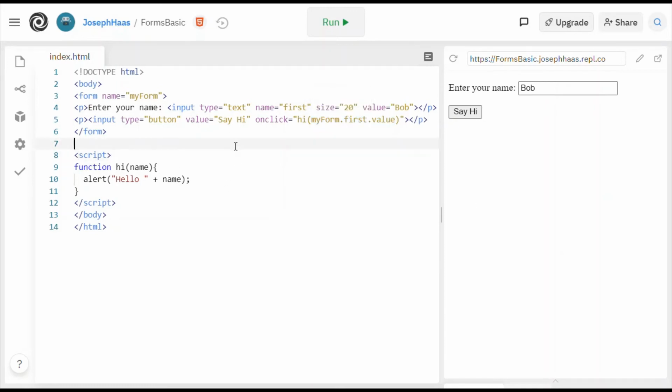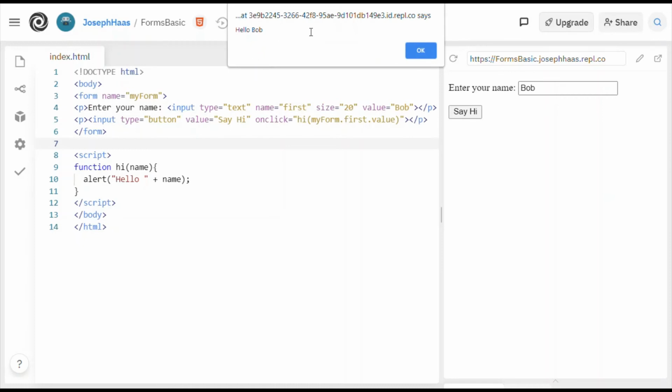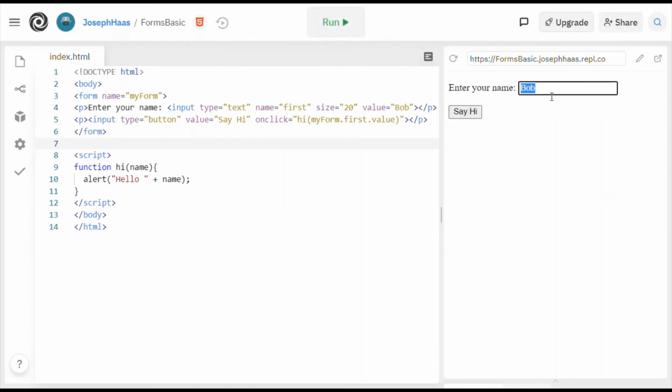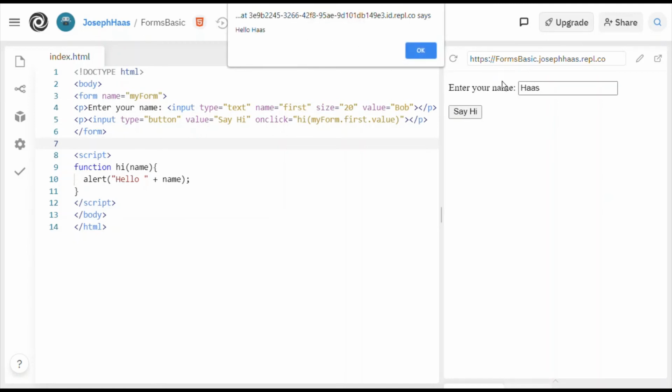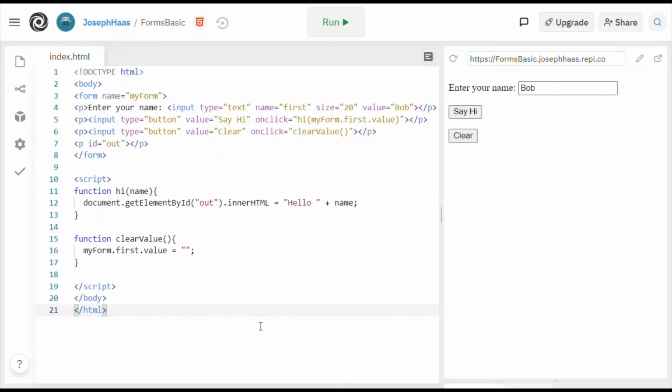Oh, I'm going to run it. It's going to be so exciting. So if I run it, nothing happens till I click say hi, and now it says hello Bob. Now just to be clear, I could say hello anything. I could say, oops, I have to spell my own name correctly. Hello Haas. It says hello Haas, right? Whatever I type in here is getting passed to my function. Interesting.